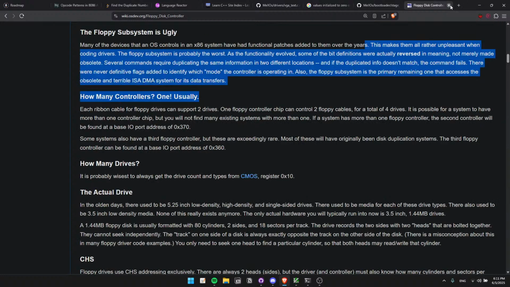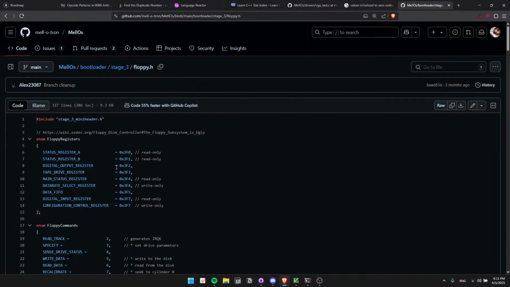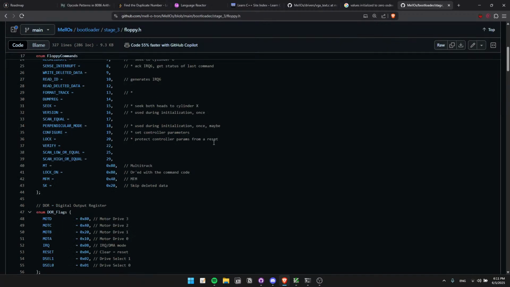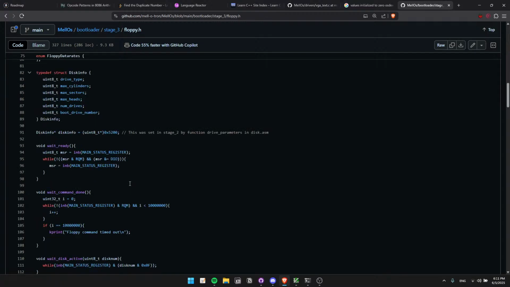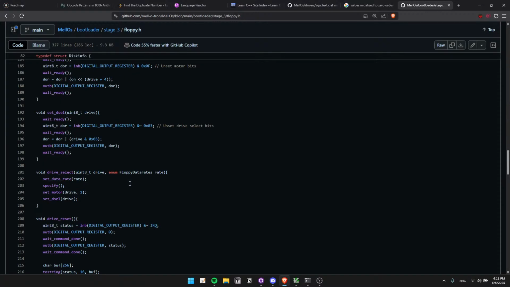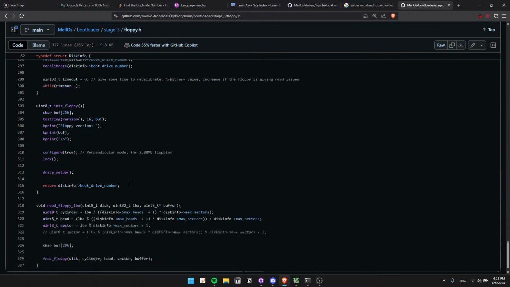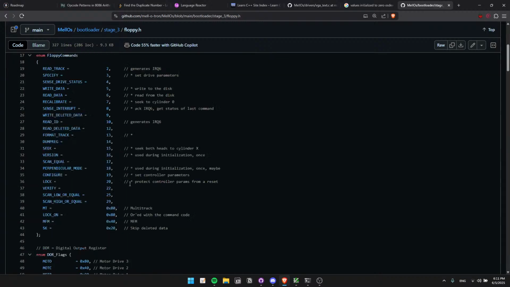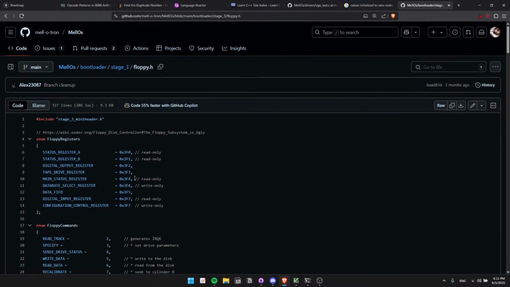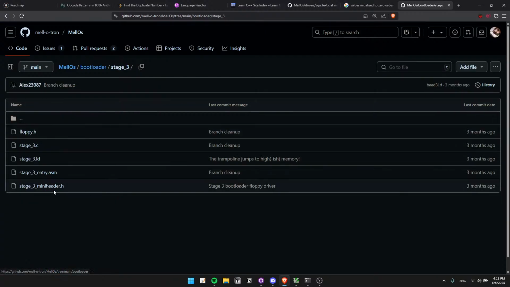Well, I don't really care about all this. Do I really need a 3-stage bootloader to get my thing to work? Fun. This is in C. That's interesting. I forgot about that.